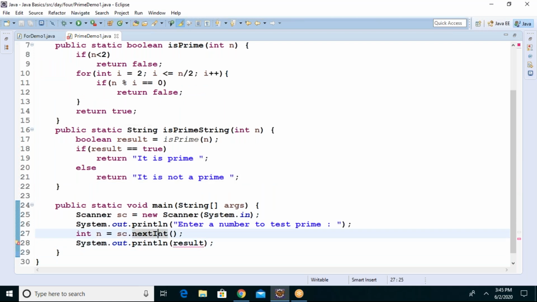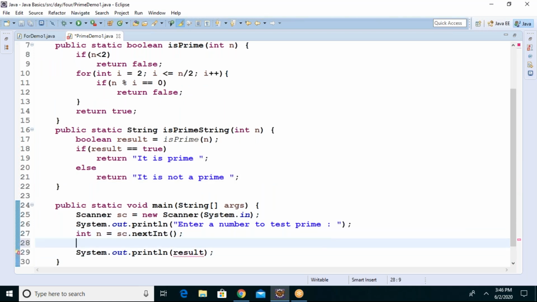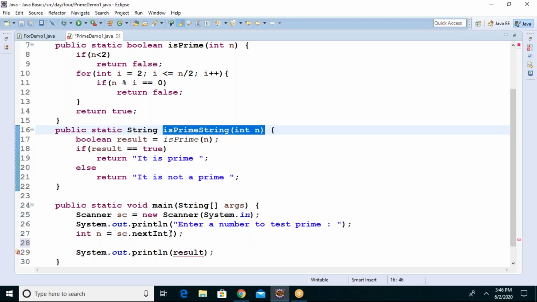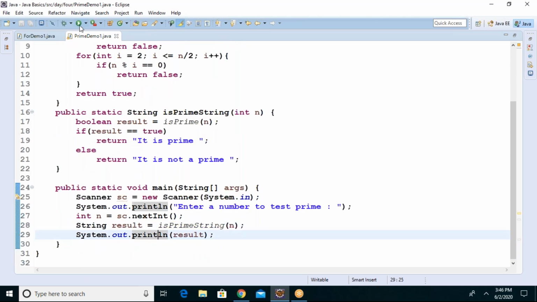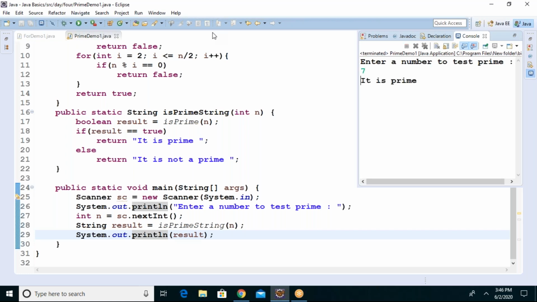Now which method do you call here? The isPrime method or the string method? As you wish, whichever method you want according to the situation, you call. If you want to display the message directly, then you call this, store it in the string result and then print the result as a string. If you want boolean values, you call that particular method. See guys, this is the answer. 7, it's a prime. 55, not a prime. Got it?